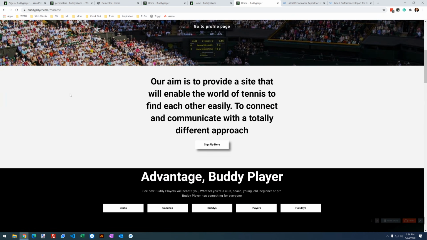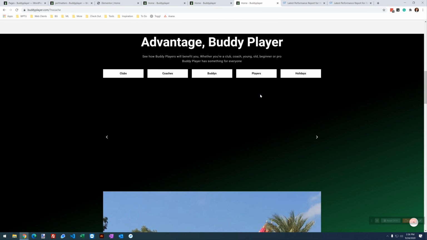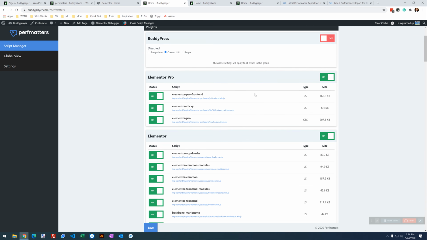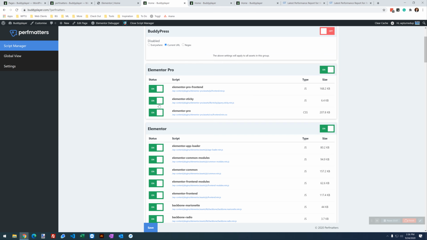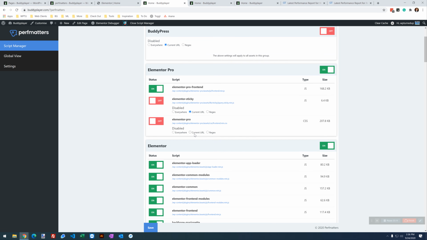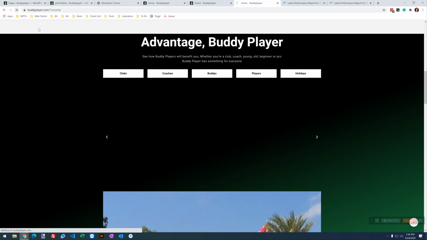Okay, everything looks good so far. Bam, found an issue. We can't kill Elementor Pro completely. Must have missed something back there. So let's turn Elementor Pro back on. I'm going to go with, it's probably okay to kill this and this. Refresh our page.